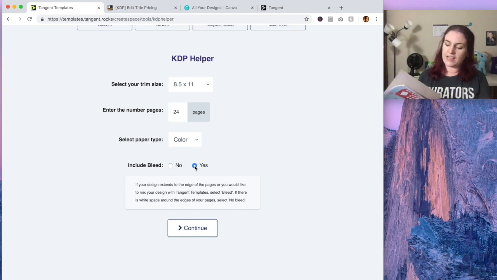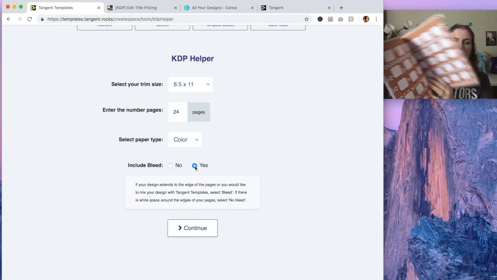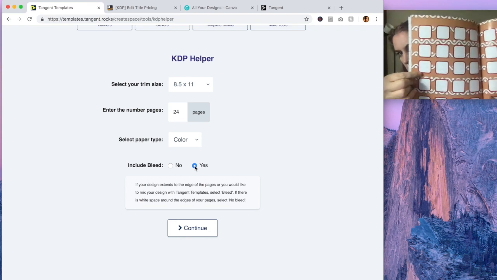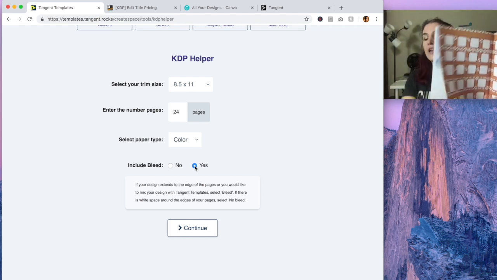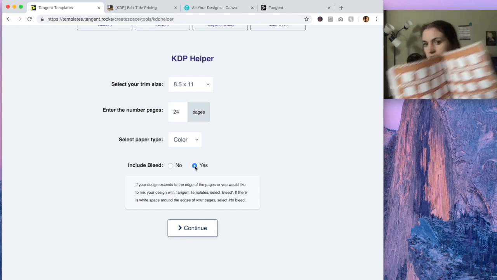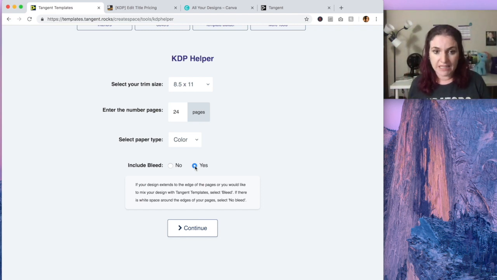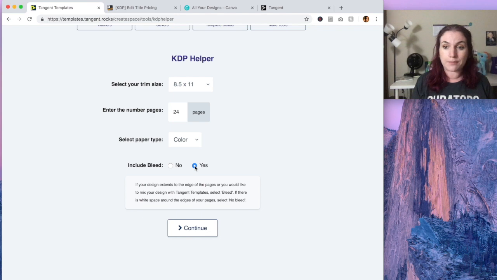And the reason for that is if you look at these pages, you'll see that the design goes all the way to the edge. There's no white space around there. So when you have a design that goes all the way to the edge of the page, you need a bleed. Otherwise, Amazon aren't going to know how to crop it properly. You might end up with white spaces and it will probably be rejected. So always select bleed if your design goes to the edge.